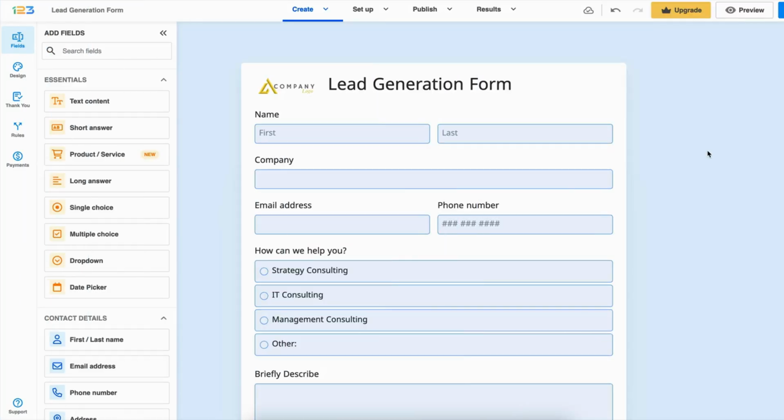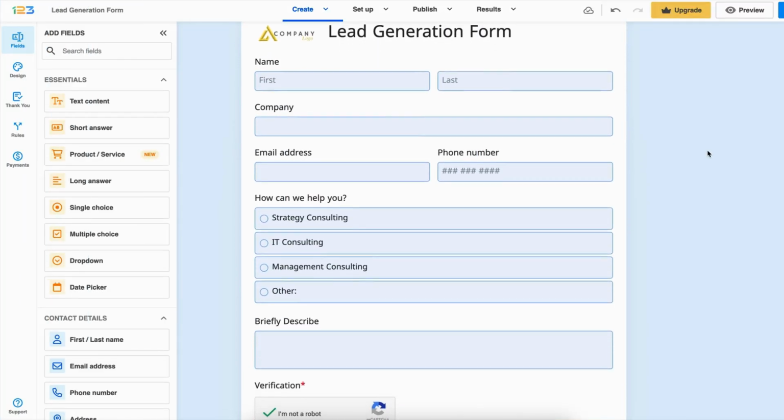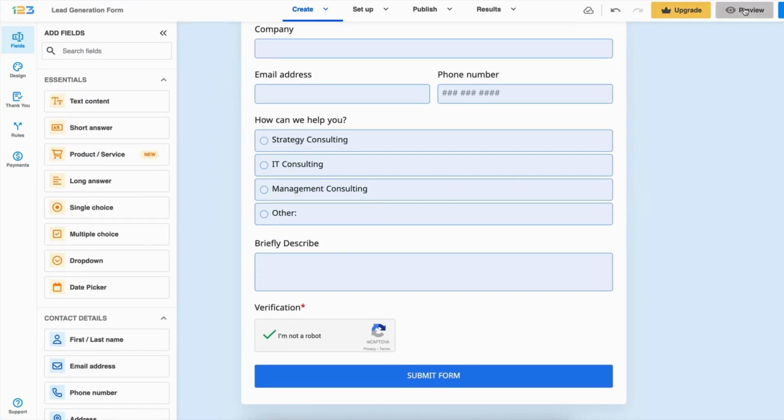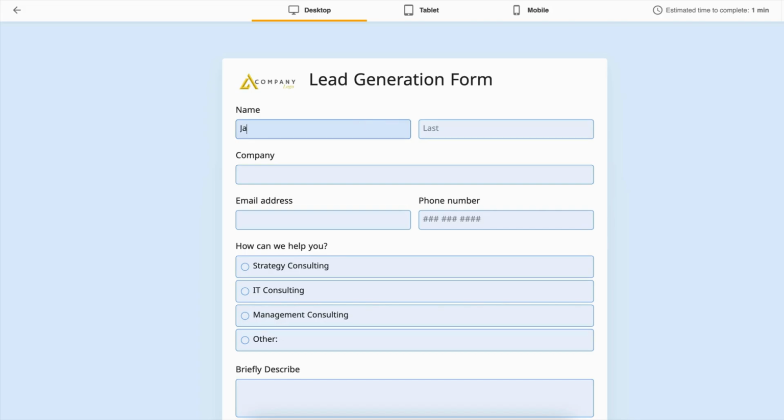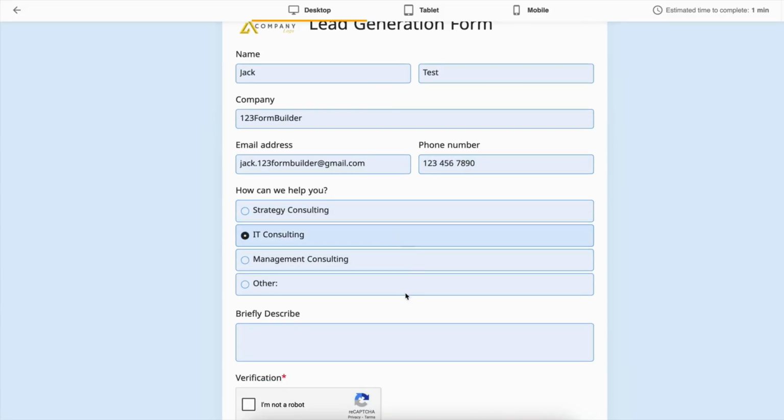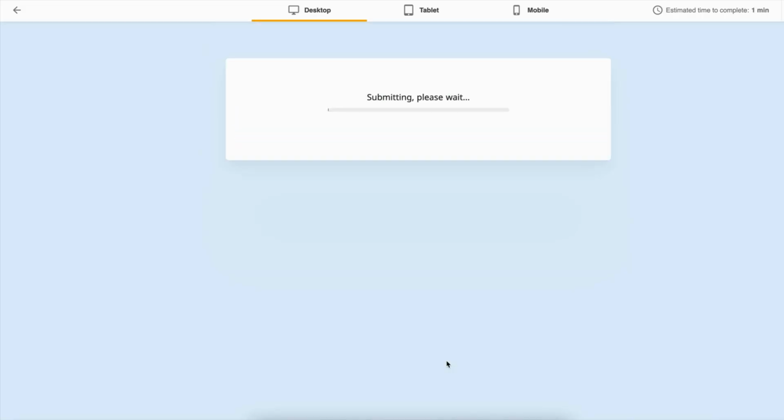By the end of this tutorial, you'll have a fully automated workflow that keeps your leads organized and ready for follow-up. First, log into your 123FormBuilder account and create a form that will collect the information you need. For this demo, I've built a simple lead generation form with fields like name, email, phone, and company. Once your form is ready, make a quick test submission. This will help later when we test the integration.